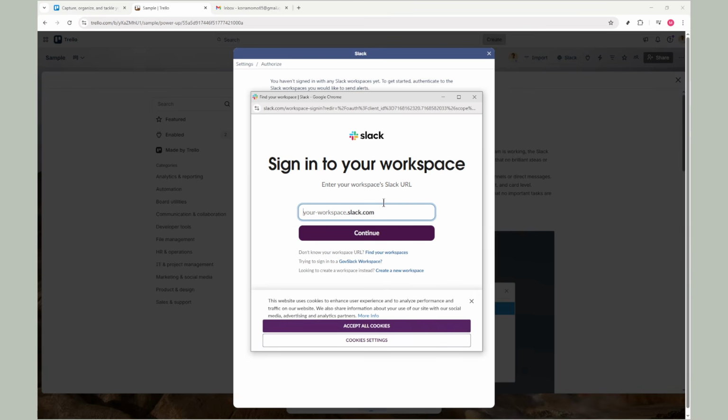From there, follow the on-screen prompts to authorize the connection between Trello and Slack. Once approved, the integration will be linked to your board. And that's it. Trello and Slack are now integrated.